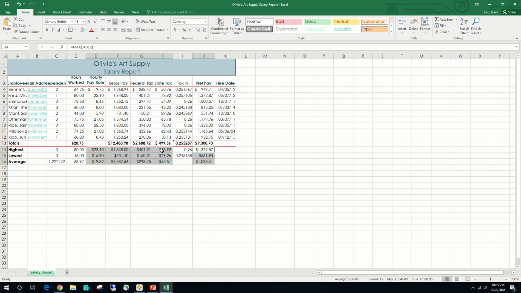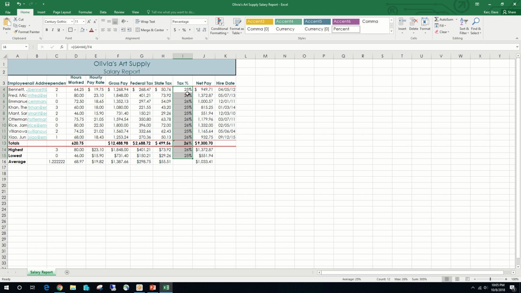Let's apply a percent style. So we'll select the range I4, I15, and we'll apply the percent. And then we're going to go ahead and increase our decimal. So we'll find the increase decimal place. We're going to increase it 2 decimal places, 1, 2. Okay, so now that we've completed that, we're going to apply some conditional formatting.